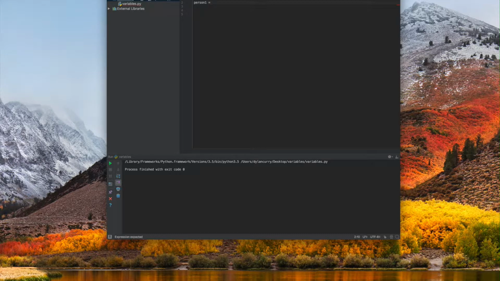I'm sure that you might have seen people using two equal signs. That is for something else. We'll get on to that when we talk about conditionals. That literally means something is equal to something else. But this is the assignment operator, so we're going to be just doing one equals.